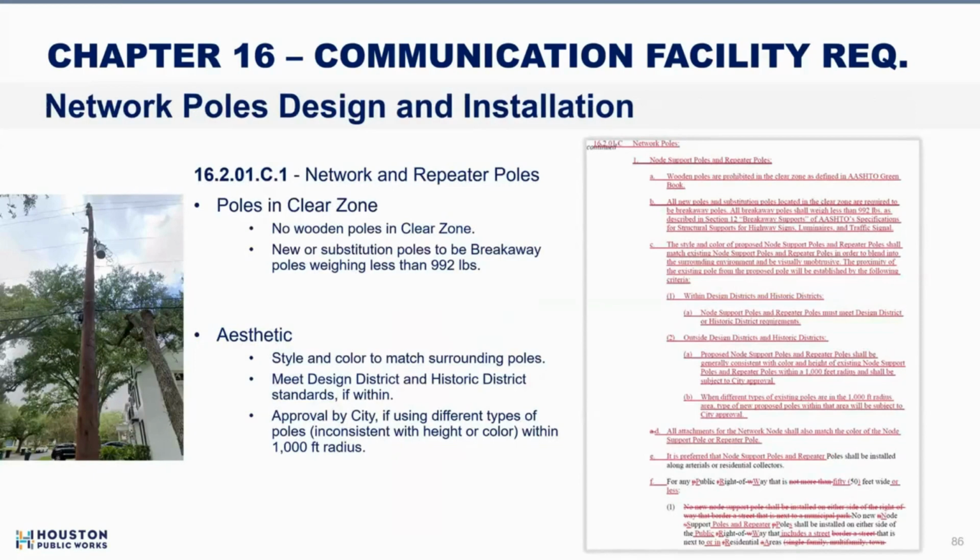In section 16.2.01.c, additional requirements for node support or repeater poles were added to meet aesthetic requirements and prevent damage to city infrastructure. As such, clear zone requirements for poles include that no wooden poles should be located within the zone. New or substitution poles are required to be breakaway poles weighing less than 992 pounds as described in AASHTO specifications.